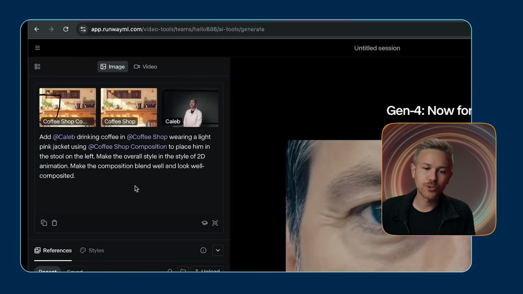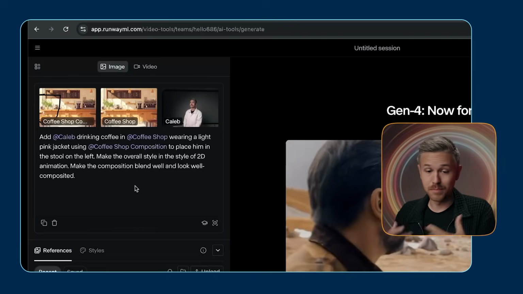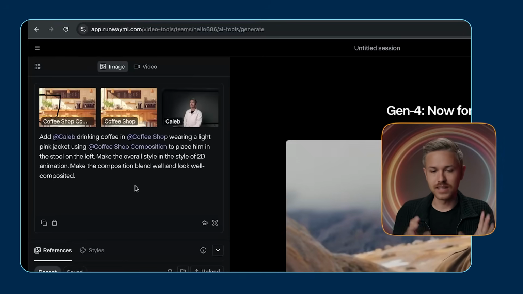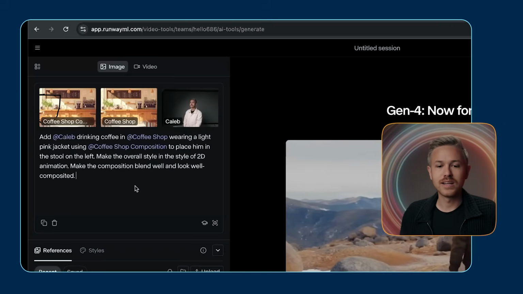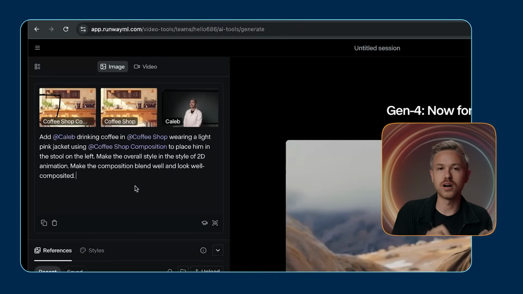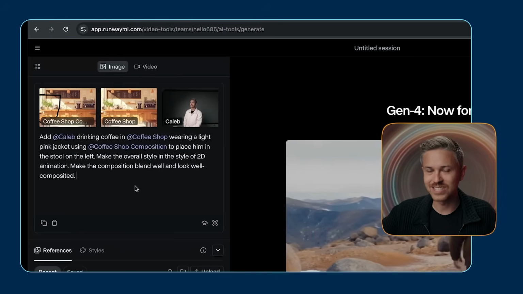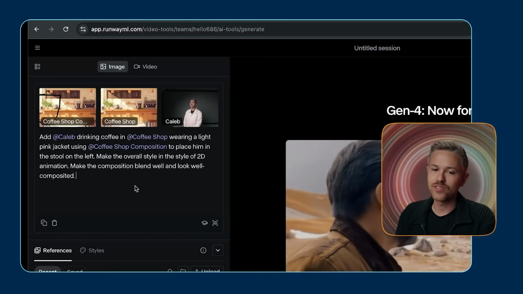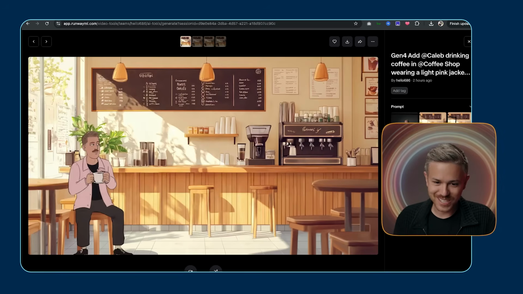And after I did all three of those things, I created a prompt that says, add Caleb, me, drinking coffee in the coffee shop, wearing a light pink jacket, using the coffee shop composition to place him in the stool on the left. So Runway understands intelligently what we're asking it to do. And when you're ready, all you have to do is hit generate. And after a few seconds, it generated a few different results here.